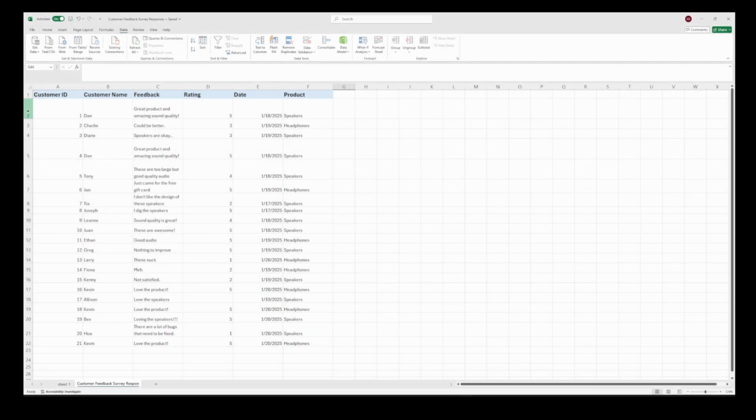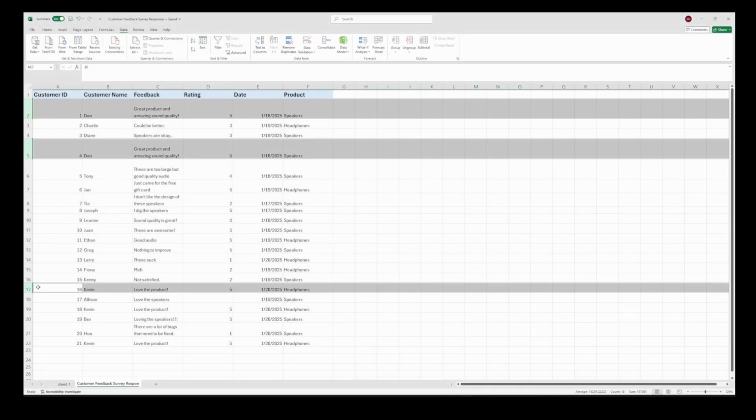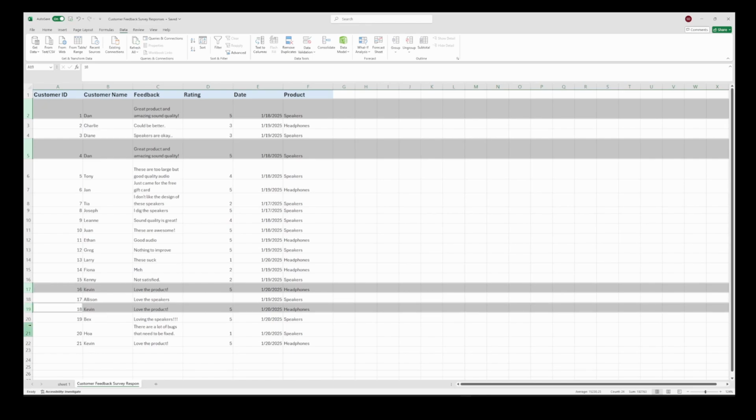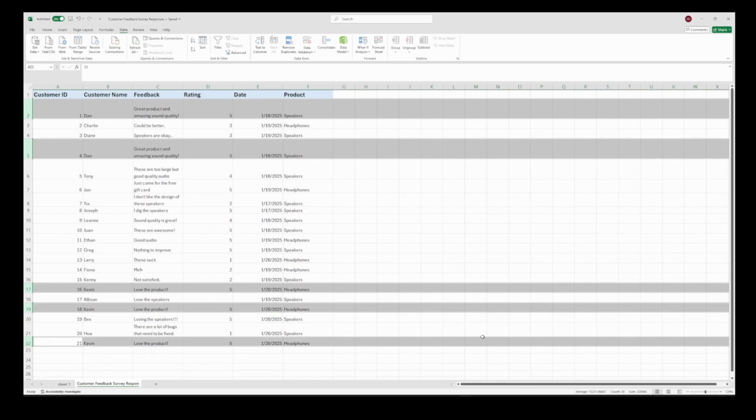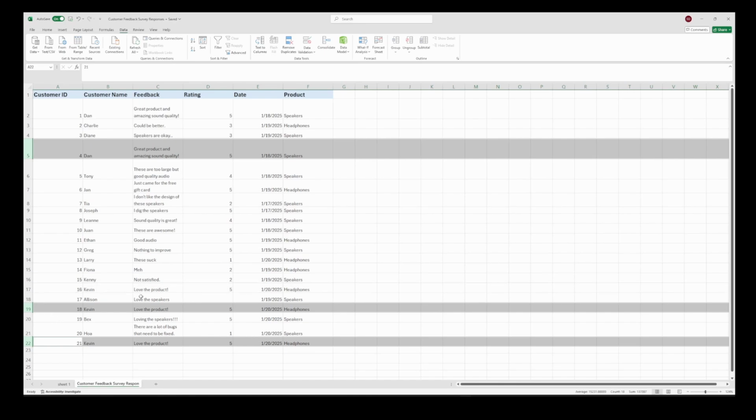Let's take a look at the dataset we'll be working with. In this dataset, you can see that Dan and Kevin have multiple entries with identical feedback, rating, date, and product entries reflected in customer IDs 1, 4, 16, 18, and 21. After review, we believe these entries are duplicate values, and in order to not skew our analysis, we want to remove the duplicates that are reflected through customer IDs 4, 18, and 21.